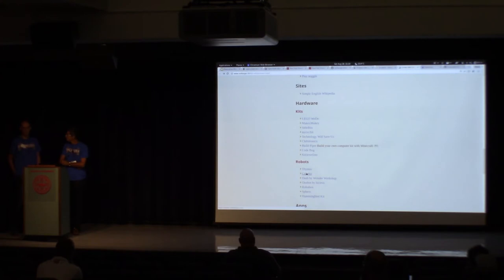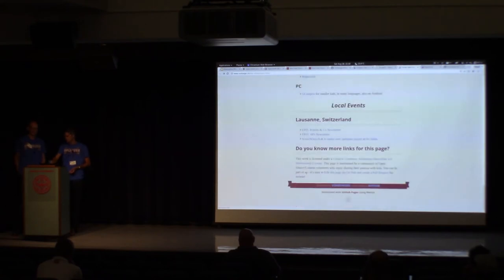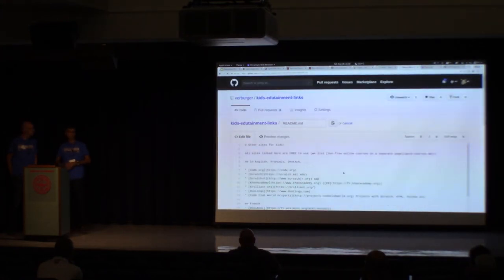Yeah, and if you can think of some things that we forgot about on this page, then you can make a cool pull request for this one as well. Because, of course, this page is just a readme in Markdown on GitHub. It's linked down here, so you can just click here and edit it. Send us pull requests for other things that you might be aware of that are very useful.